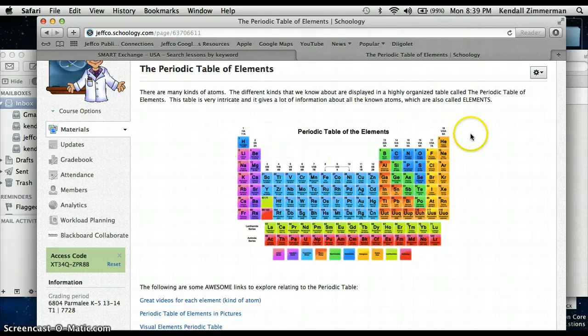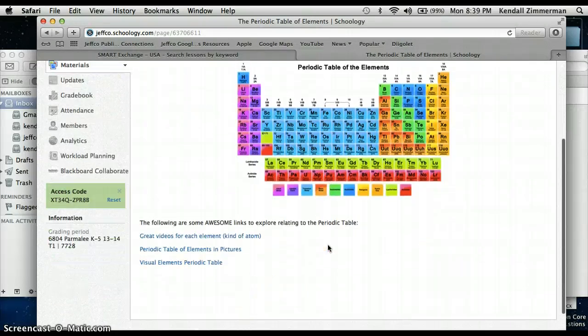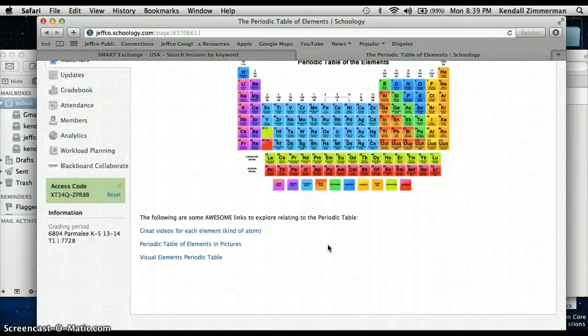Starts with hydrogen, then helium, lithium. There's lots of different atoms. You've probably heard about a lot of them. Some of them are going to be new. You get to, on this page, take your time and investigate these links because there's some really cool links. This link right here, the great videos, I love this link. Some of the videos are really, really funny, really cool.